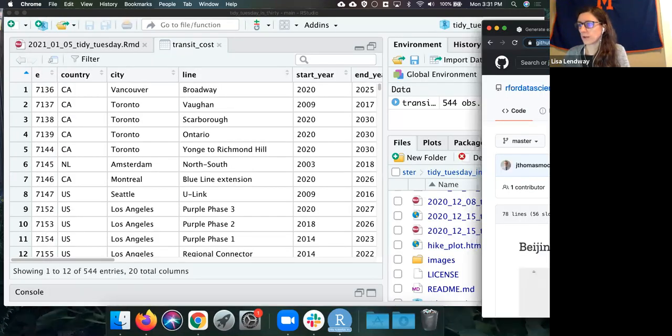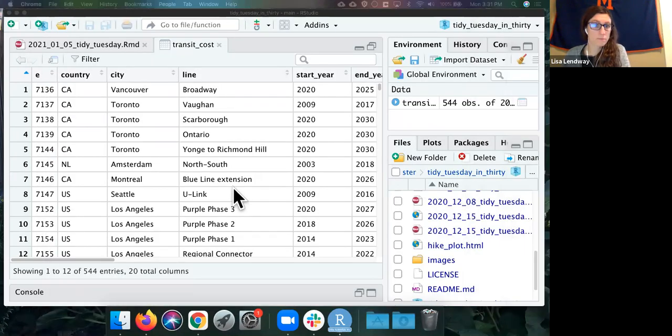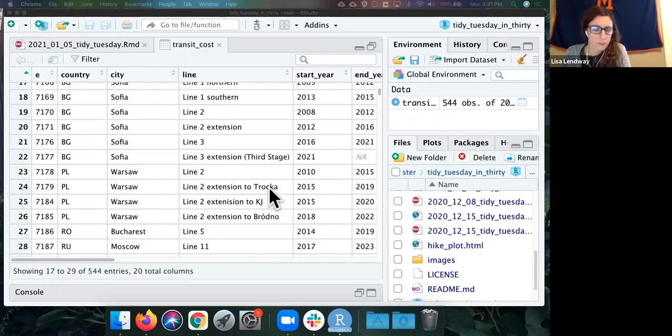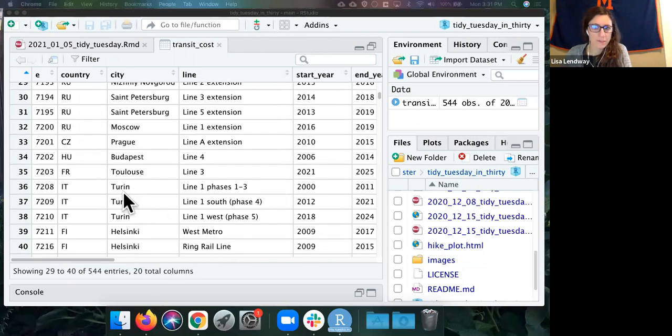Okay, so I do have a couple of goals today. One is that I'm going to try to create a plot with a dark theme, because I don't usually use dark themes, and two, I would like to do something besides just counting.